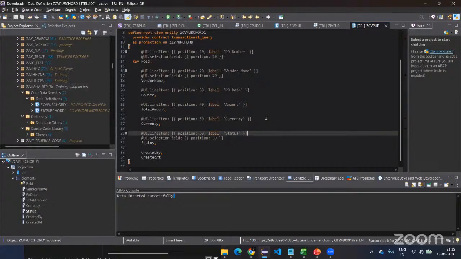Yes. Great. So from this projection view, they will ask you what is the provider contract, transactional query in CDS projection view. This type of questions they will ask you in a very professional way. So you can simply tell them that RAP specific declarations happen in the projection view that tells the framework this view is going to be visible by Fiori elements.